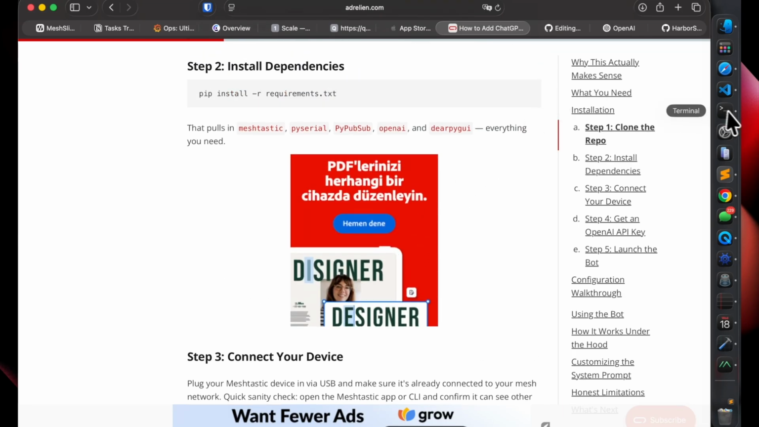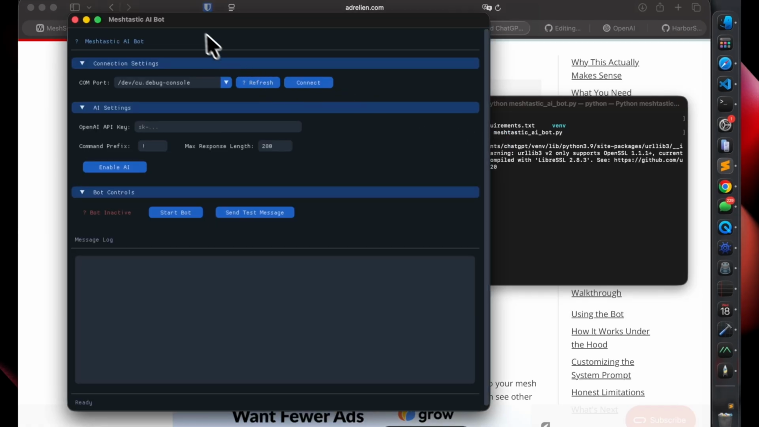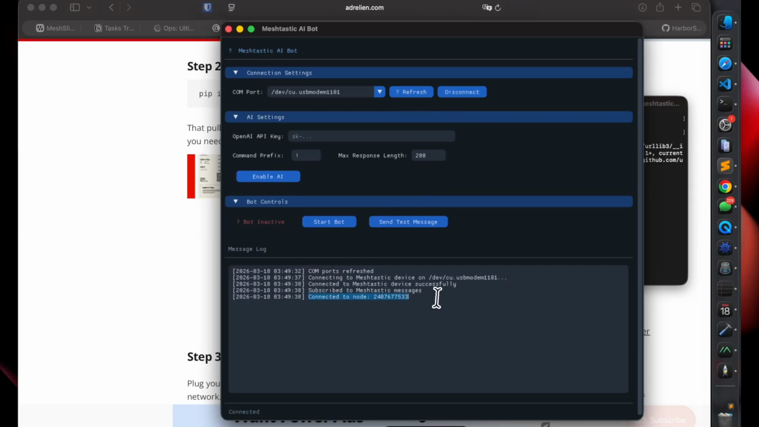We can run the Python app. If we go to the folder and write ls, you can see here meshtastic_ai_bot.py. So we will run that, and we will now have this interface. First thing is we need to choose the COM port for the node that's connected. If you don't see it, just click refresh here. It will refresh the COM ports available, and then you can click on it and say connect. Once you connect, you will see the node is connected. That's a confirmation in the logs.